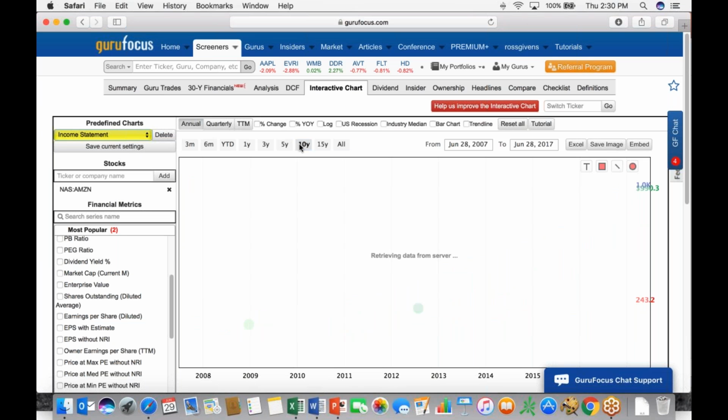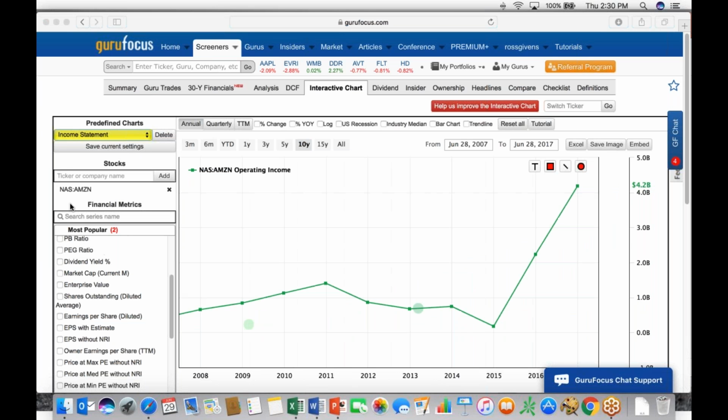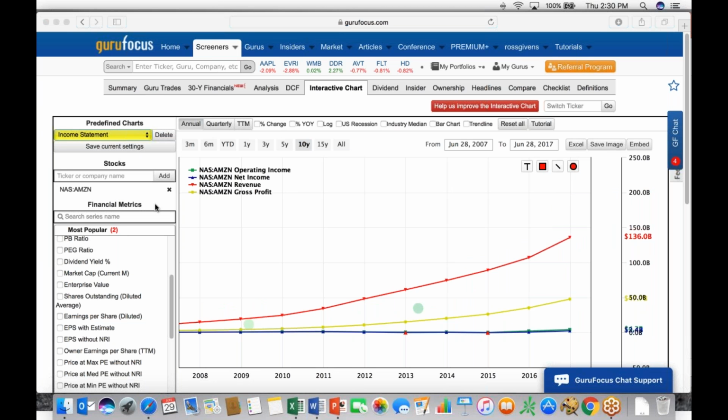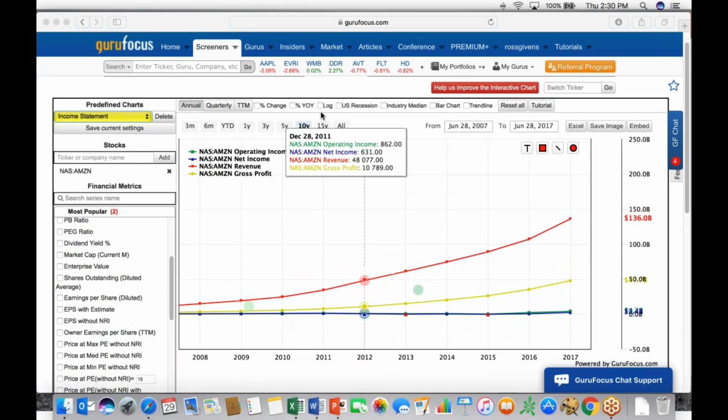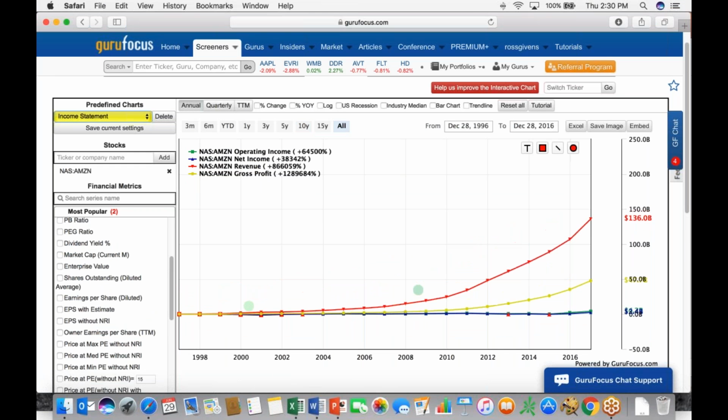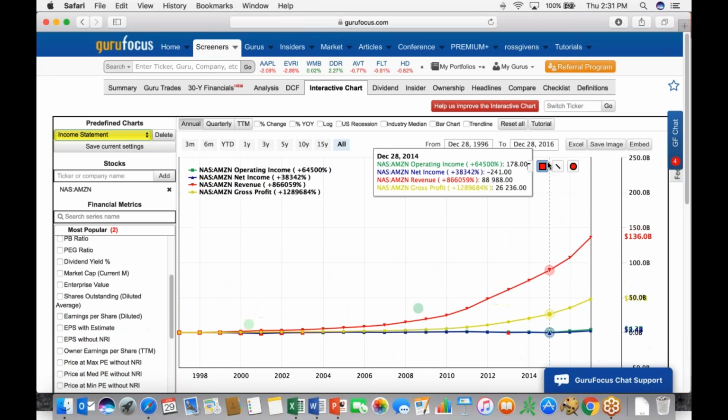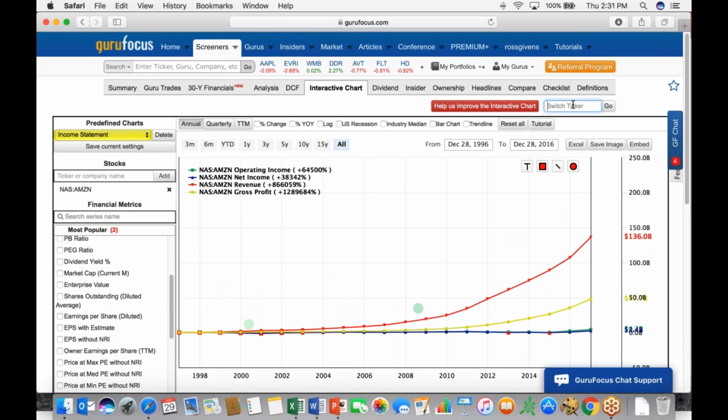The income statement is another one. We're going to immediately plot the main income statement metrics here. Income, total revenue, operating income, net income, gross profit. And again, you can go back. Well, Amazon's a bad example, obviously. Let's look at General Electric. We know they've got a lot of history.